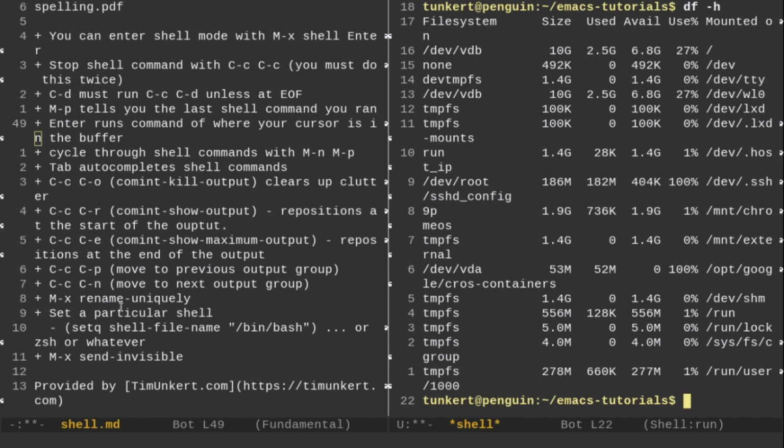I can also rename shell sessions, so I can create as many shell sessions as I want. And I can also, in my .emacs or init.el file, set the shell file name. So for instance, if I wanted bash, I would do /bin/bash. Now, typically it goes to whatever your default shell is. Mine is bash, so I think it runs that. But you could set zsh or whatever you want.